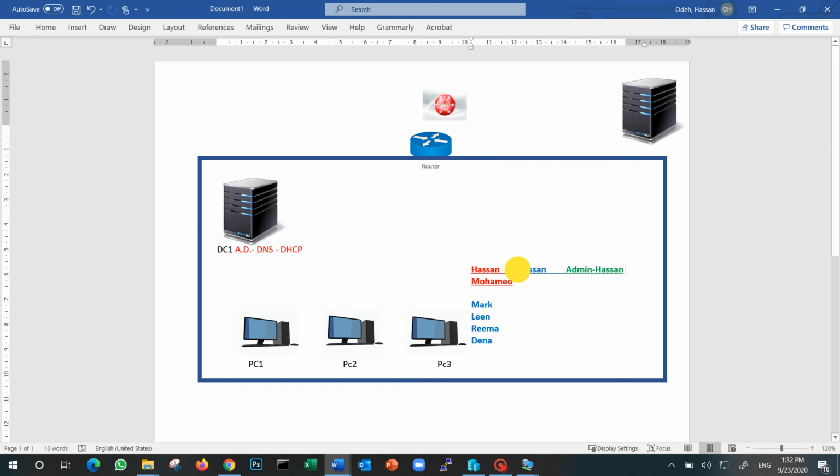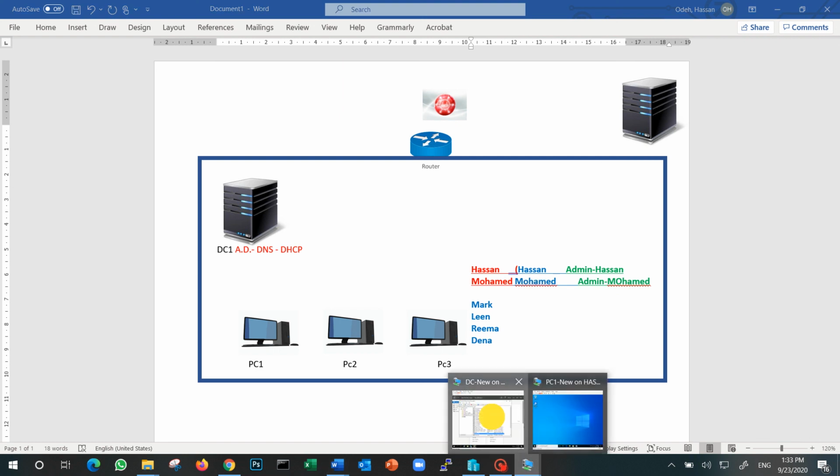Same thing for Muhammad. Muhammad will get two accounts: Muhammad, the normal account, and then admin Muhammad. So now Muhammad has two accounts, one for his administrative job, one for his normal day-to-day job. Hassan is the same thing. It's better for security, it's better for work, it's better if the guy moves to another department. It has a lot of features. So that's the way we create them. The normal accounts are domain users. The admin account is a domain administrator. Okay, so this is how we create the users.